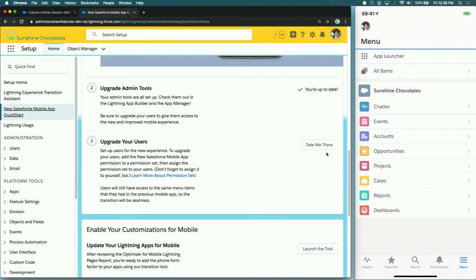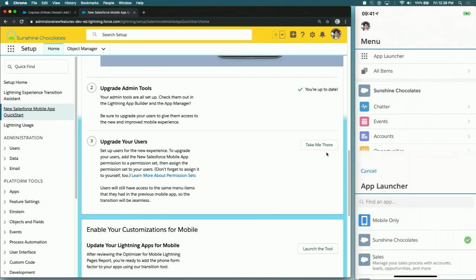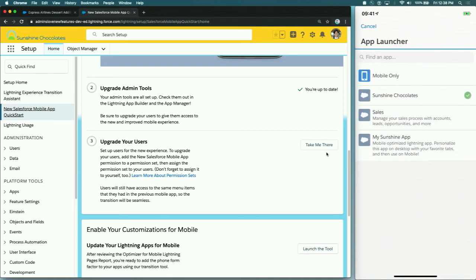So if I click the hamburger on the bottom right, this looks different, right? So this is now allowing us to navigate between different apps on our mobile because I have the app launcher. If I click on the app launcher, I can see all of those apps that have been enabled for mobile in this org.